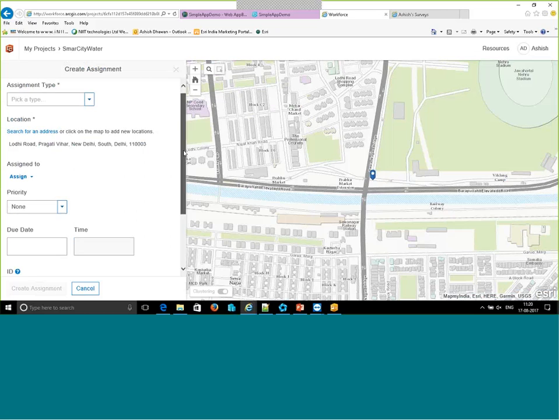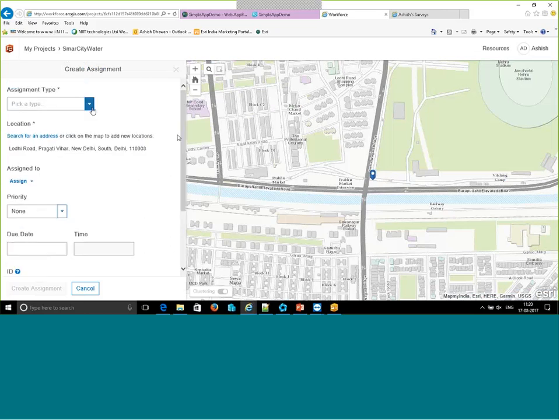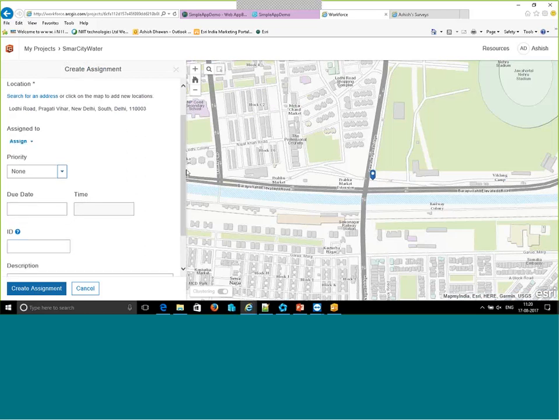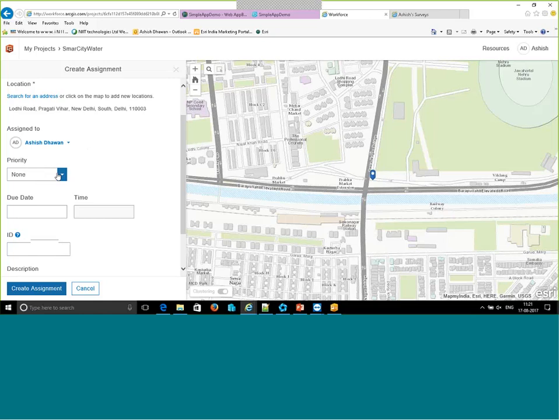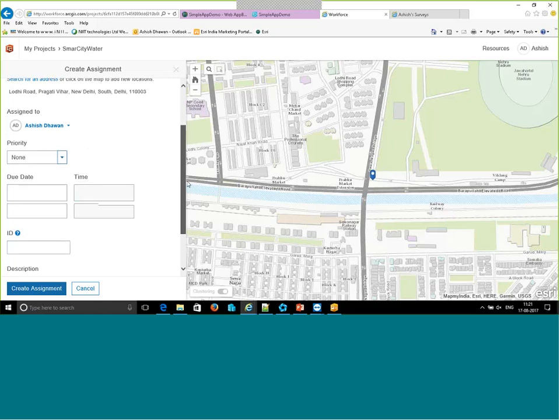As soon as I say create assignment, we get a wizard again. I can say what type of assignment I want to give. Right now I've configured it for breakdown. I can have multiple assignment types here. The next thing I would like to do is assign it to a particular person. I can assign it to a person within my organization. So I'm going to assign it to Ashish.